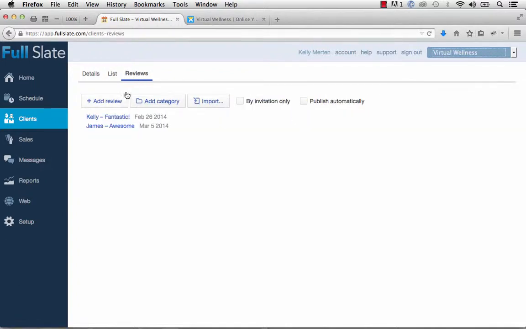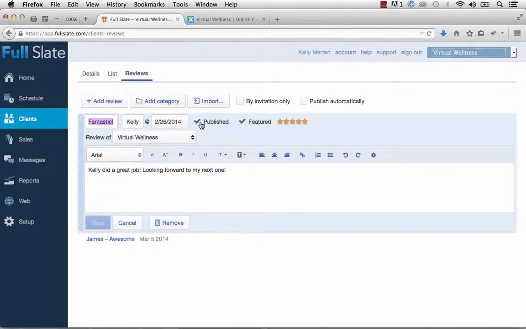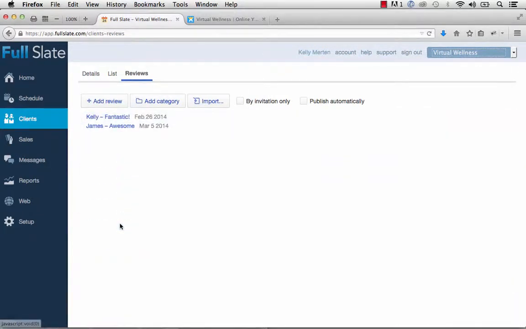And then we have reviews. If you uncheck by invitation only, then it will leave a spot on your landing page for clients to leave you a review. Once they've left you a review, you'll click on here and you'll click the publish box and save it if you want to publish it. So we do have publish automatically, but I would not recommend that. I would probably like to read my reviews first before I publish them.